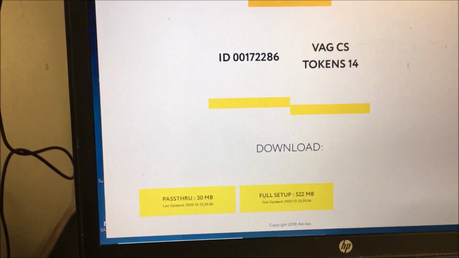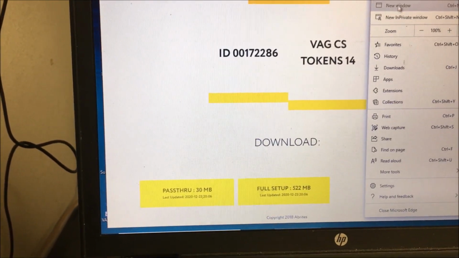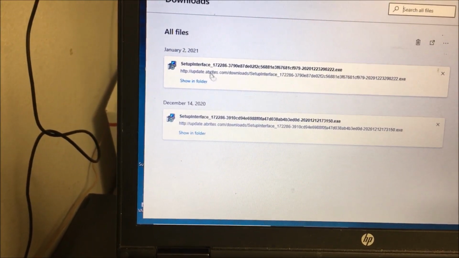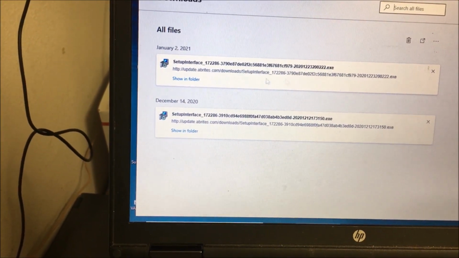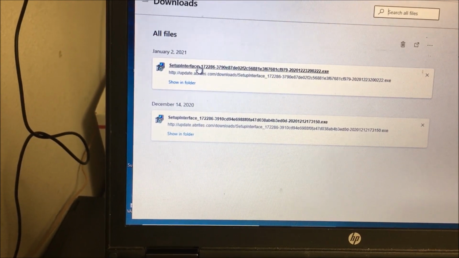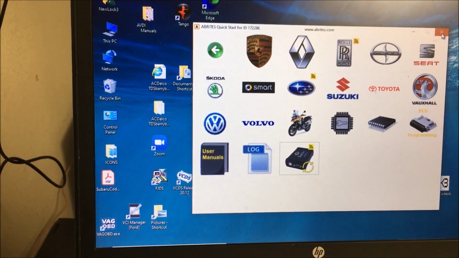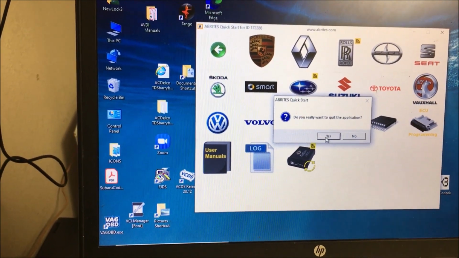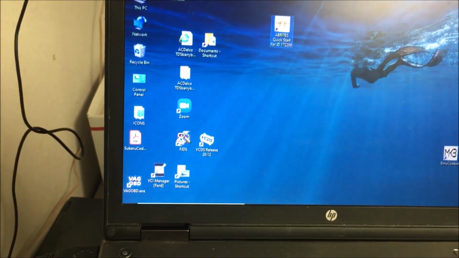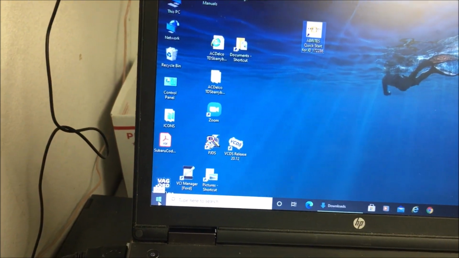Okay, so we've got our, let's see, where is it? Downloads. And we've got our setup interface. We've got it downloaded. So what we're going to do, we're going to close that. We're going to close this. Yes. Now, just to be on the safe side, do this.